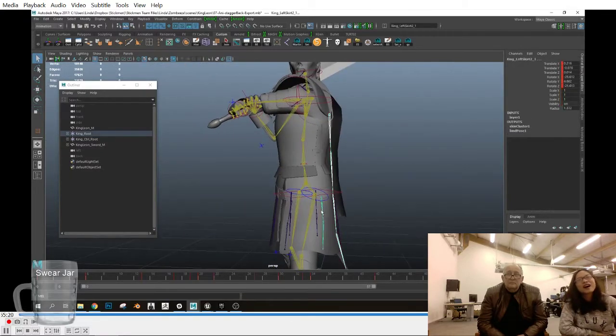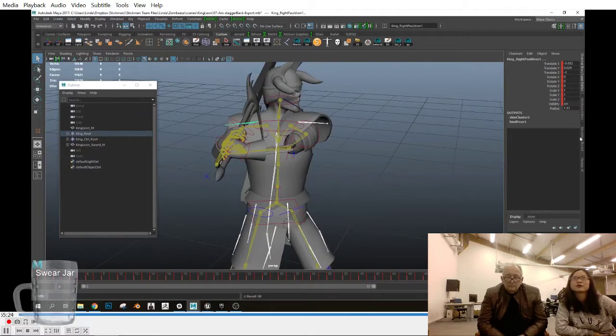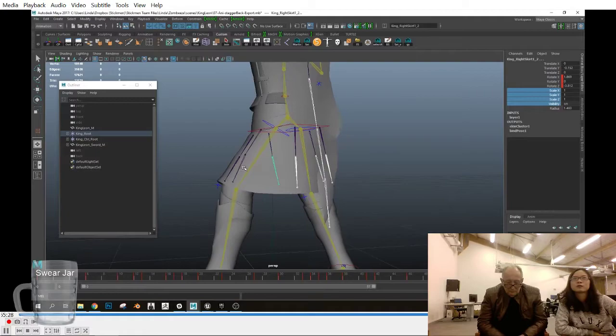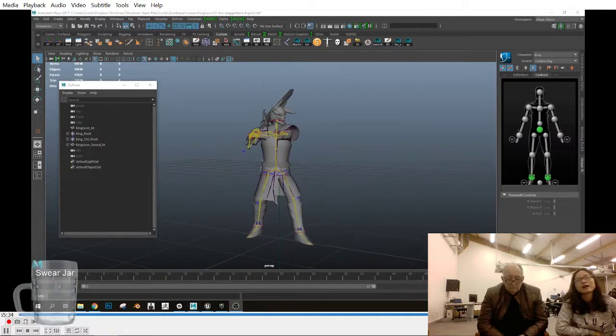Yeah, I think it's time to finish all the skeleton and bake all the joints, bake all the keyframes and delete, clear the file and export the FBX.